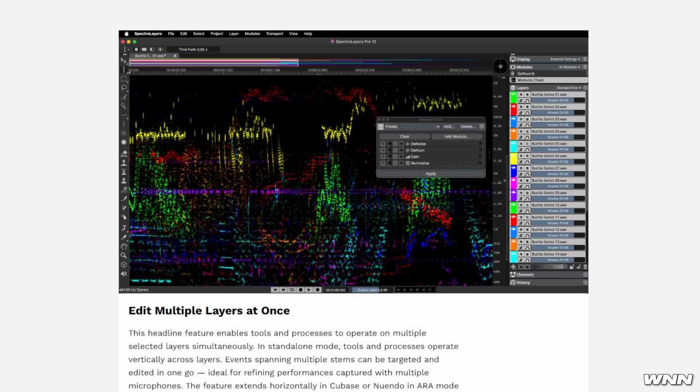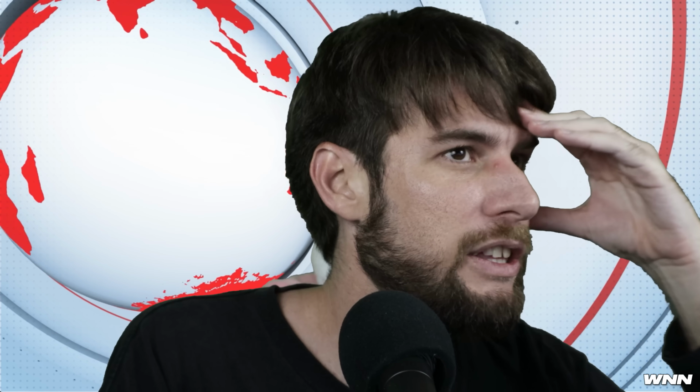They've added some workflow improvements like editing multiple layers at once. Honestly, I've heard good things about SPECTRALAYERS, and I think this might push me into getting it. Oh, they've also added a phase rotation module. There's some other things too.